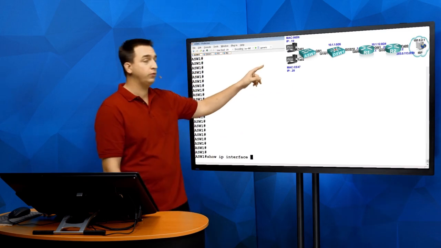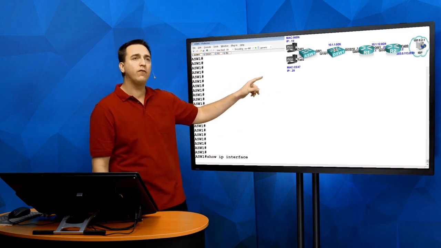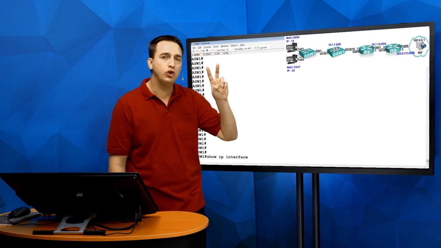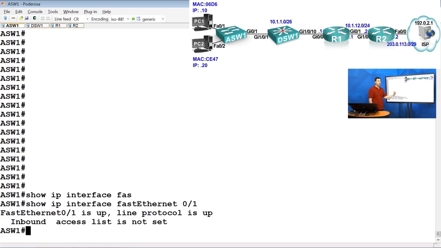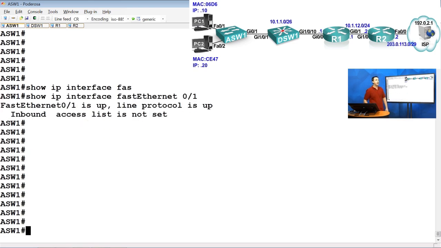Remember, this is a Layer 2 switch. Yeah, FastEthernet 0/1 is a Layer 2 interface. So let's see if we have any Layer 3 parameters for that Layer 2 interface. So, show ip interface FastEthernet 0/1. And we'll see here that it's telling us it's up at Layer 1, up at Layer 2. But notice it says inbound access list is not set.